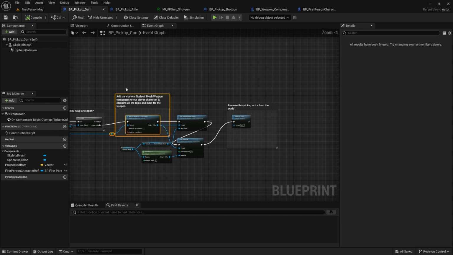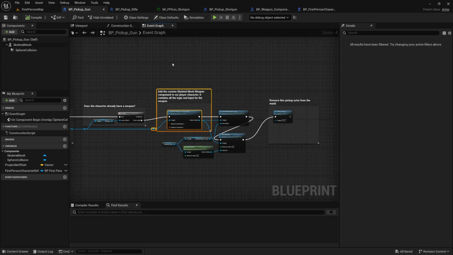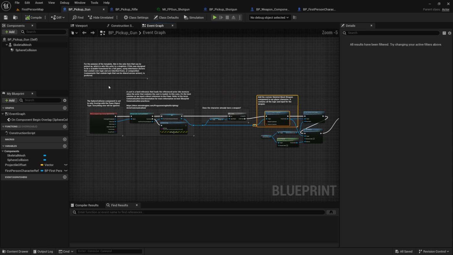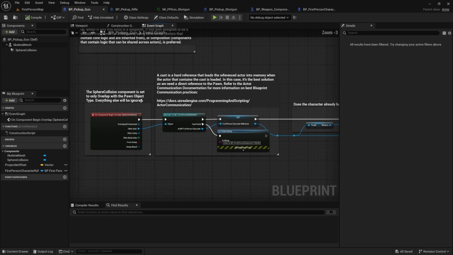If my guns were their own blueprints and the logic of shooting the guns was in their own blueprint, then the setup would be a little bit different. But I'm going to follow the same logic that this template is using. If for some reason the template changes in the future, then I'm very sorry, and I will probably have to do an update on this tutorial. Just let me know so I can do it.